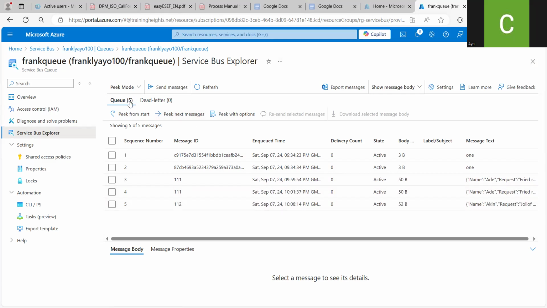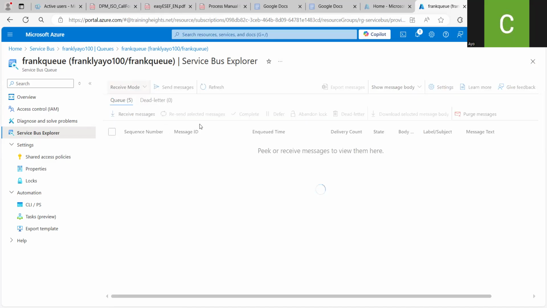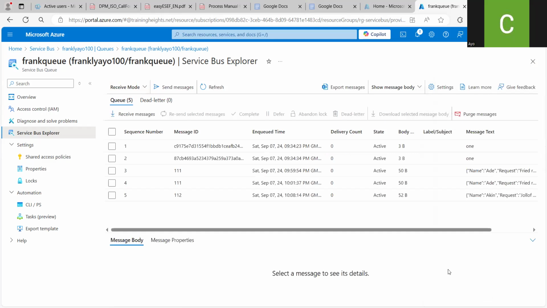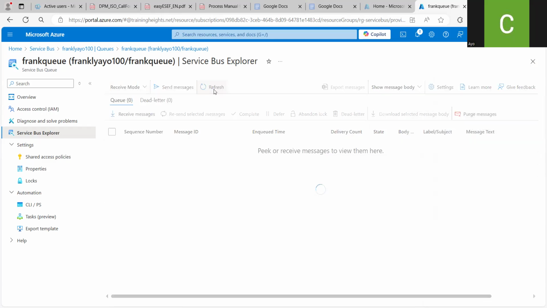Okay, so we are going to our Visual Studio now, and just take note of this. We have 5 messages in the queue, or let me even select everything and let's receive everything so that they would be out. Let's receive messages. Number of messages to receive, let me make it 5. So let's receive and delete. Okay. So if I refresh, it's out because it has been received already. Okay, so it is empty now. So I'll be going to Visual Studio now.